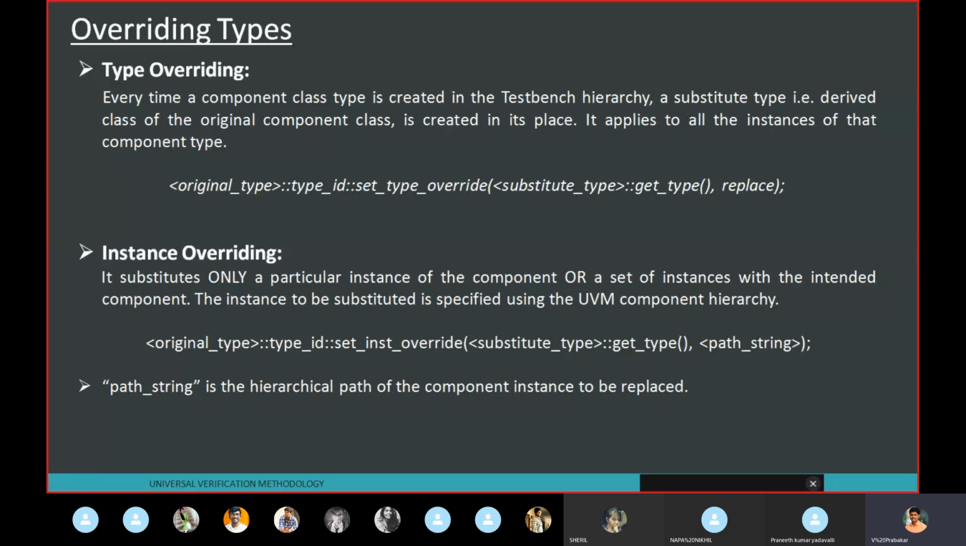Okay. So here overriding there are two types. One is type overriding and the other is instance overriding. Type overriding means globally it will override. One type is overridden by another type globally. Instance override means on a particular instance we are able to override. So this overriding we can do in two ways.